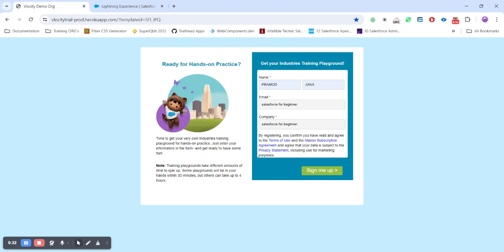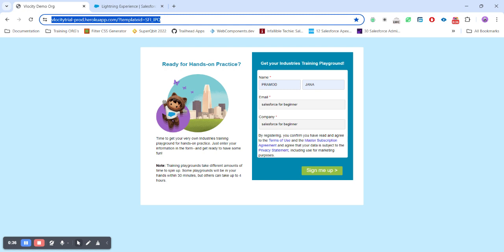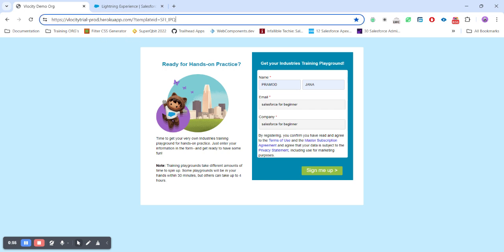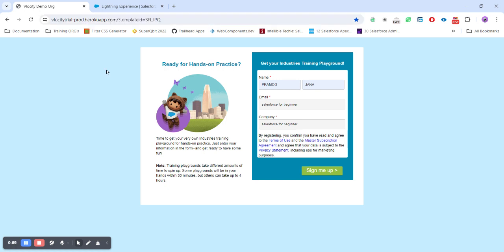training org. So this is the template URL, by the help of which you can come to this page. In this page you have to fill in your name, email address, and company name, and then click Sign Me Up. Once you click Sign Me Up, it will create a new training org and send the credentials to your email box. Don't worry, I will paste this URL in the description so that you all can spin up your training org and do the hands-on along with me or whenever you get time.